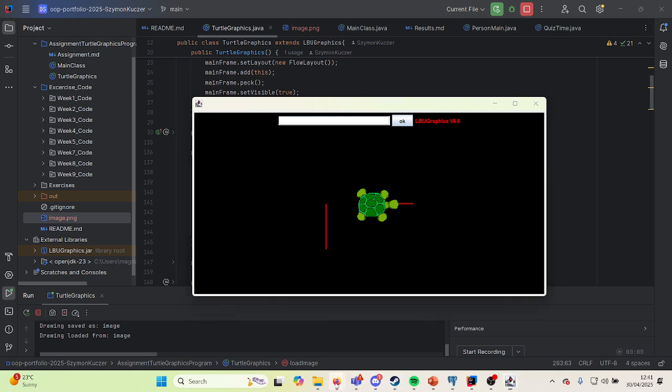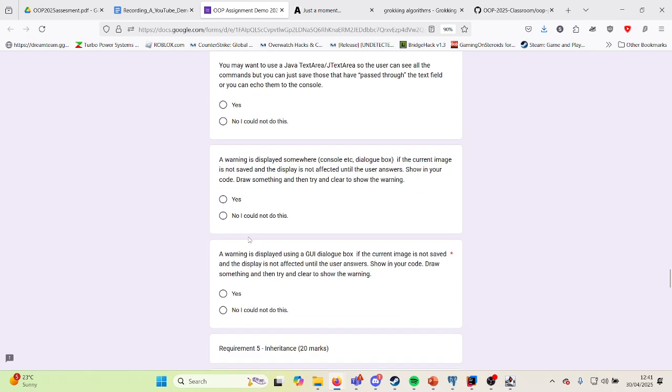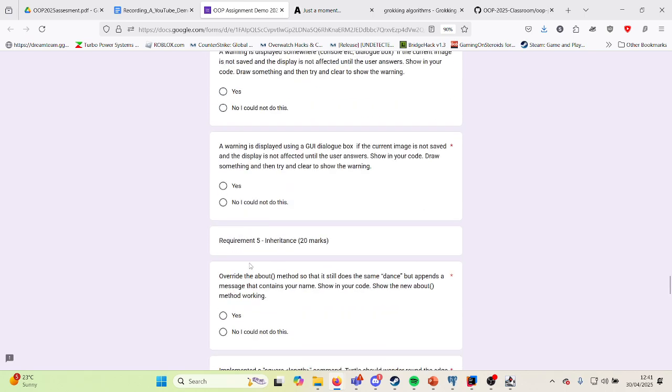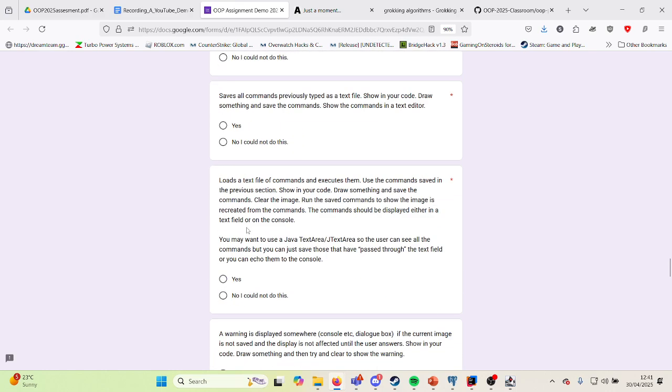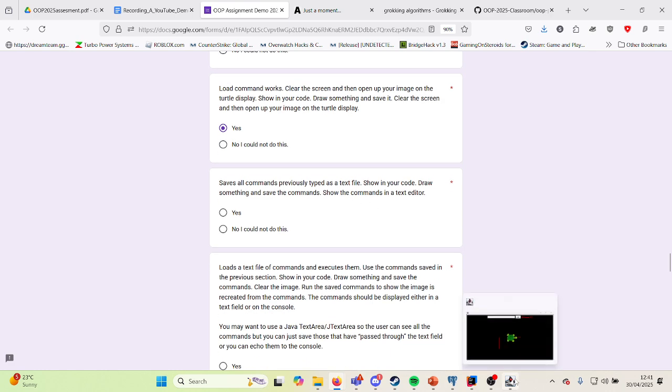So let's see what the spec asks me to do. Saves all commands previously typed as a text file. Geez, I've been talking for 25 minutes and I'm not even close to being done. Okay, I do apologize if this takes ages. Saves all commands previously typed as a text file.